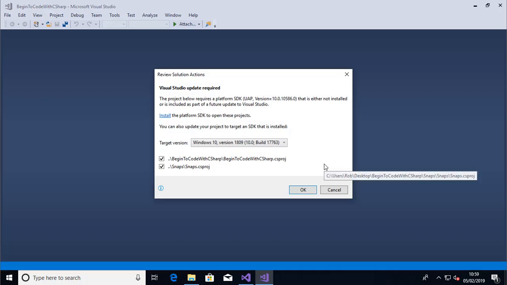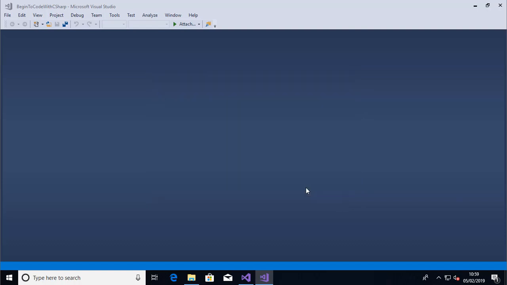So yeah, another little thing here now. Snaps uses libraries of a particular version of Windows. Visual Studio now says, can I go off and fetch those libraries, please? And of course you say, okay. So now what's happening is those libraries are being fetched and installed onto your machine. This again is a once only action.